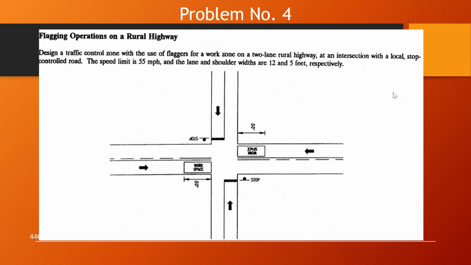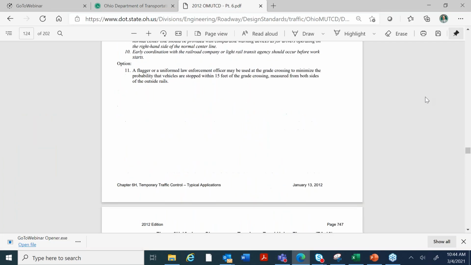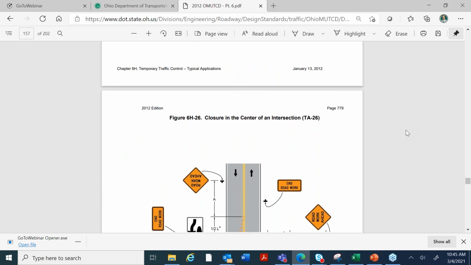Okay, I see some more answers rolling in. They pick number 27, and I believe that's the correct one. So let's check out 27, see what that is. If I get back to my manual, let's find 27 real quick. You can also use the PDF of the guidelines for traffic control and work zones in your handouts.